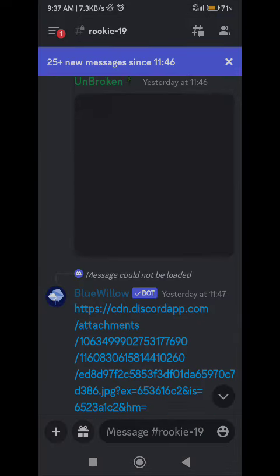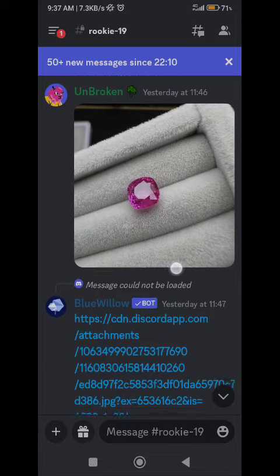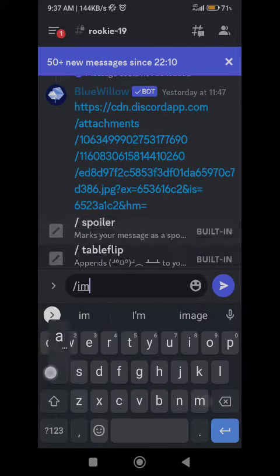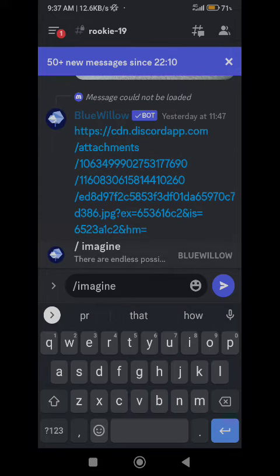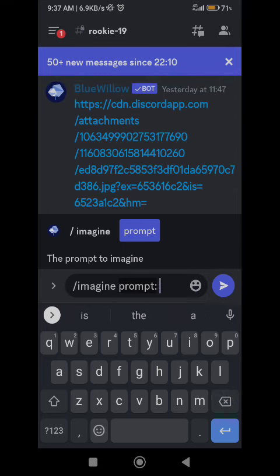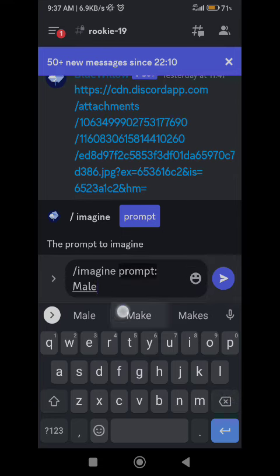So like this, I will type slash imagine, and the prompt command will automatically show up here after a few seconds. You have to wait for a few seconds depending upon the speed of your internet, or you can type this prompt yourself. Like this, prompt has already shown up. So I will type make a cake, or anything else you want to make.